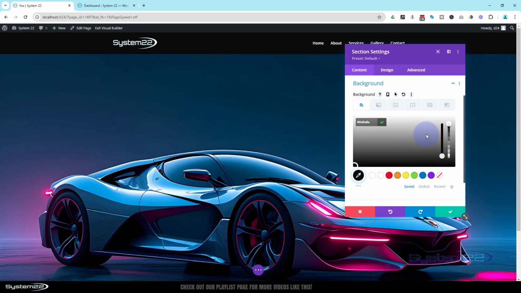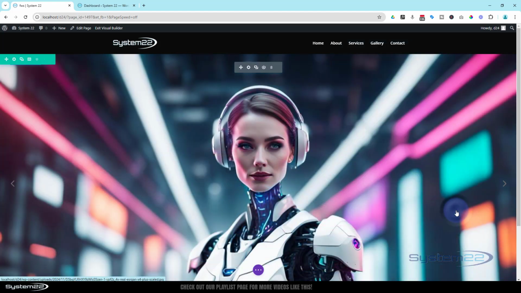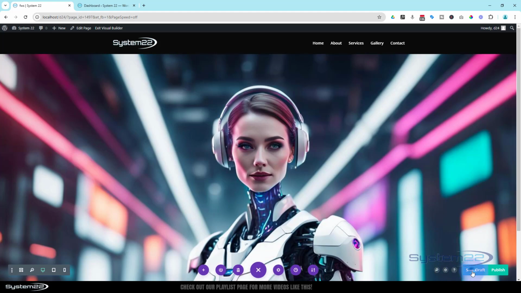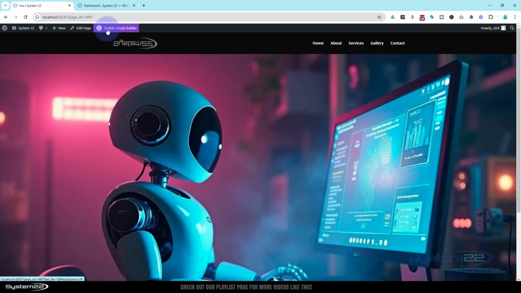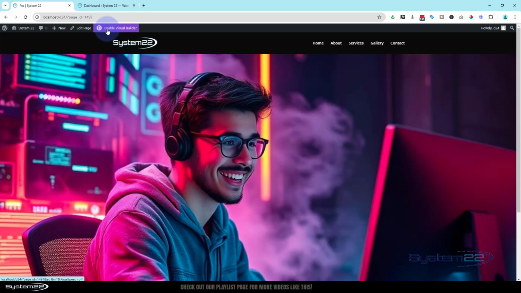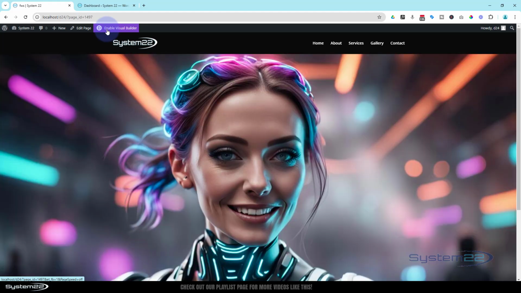Well, that's got pretty much everything going for it that we want here. Let's just save it. Make sure it's going to work on the front end. Little purple button. Save draft or publish if you're ready. Let's exit the Visual Builder. And there we have it. There's our first slide. 5 seconds later, it's going to pop around to the next slide. And it's going to keep doing that. And it's going to roll round to the beginning again and keep on going.